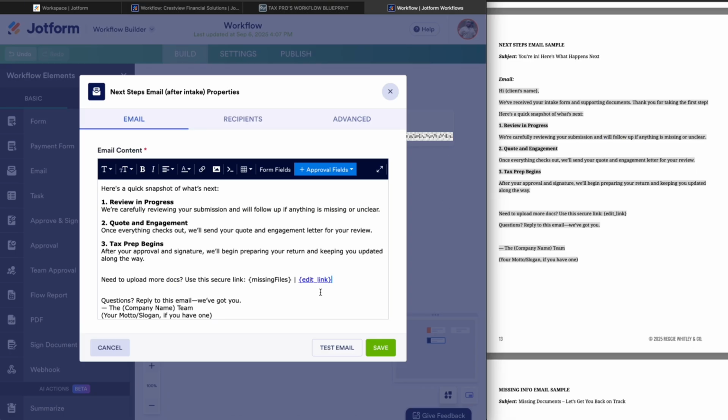Doesn't that make life so much easier? You don't have stuff all over the place. Everything is in one spot. The good thing is when they use either of these links, it's going to go straight into their folder on Google Drive, Dropbox, or whatever other storage platform you're using.